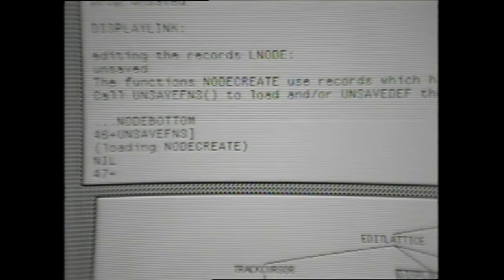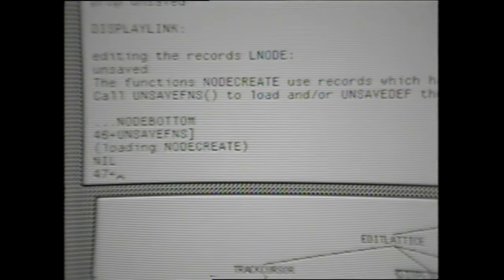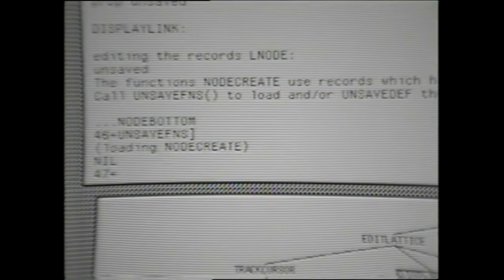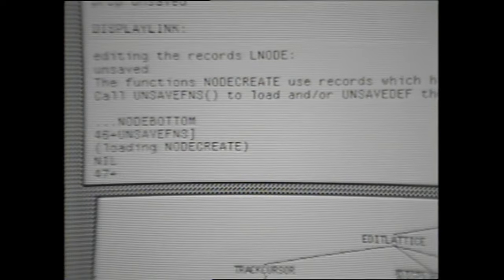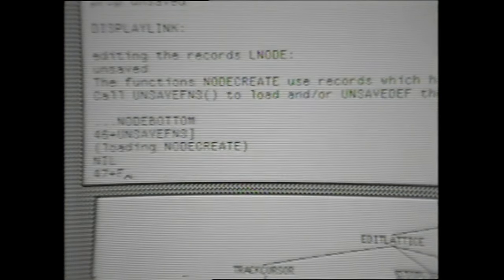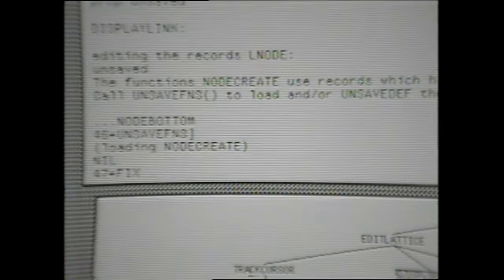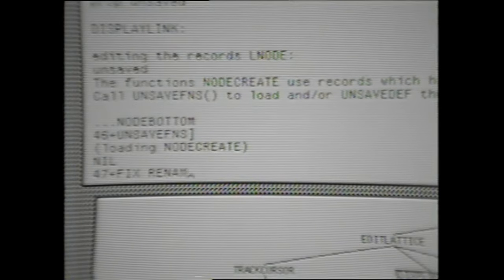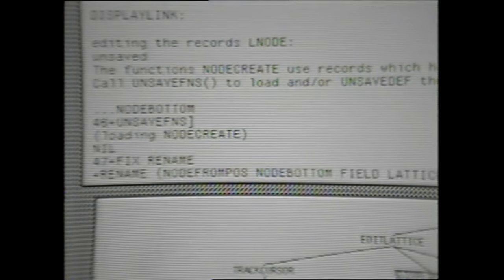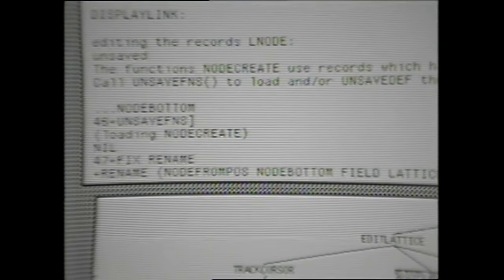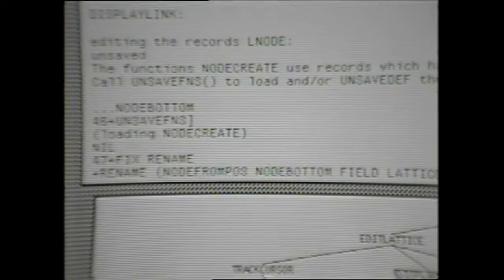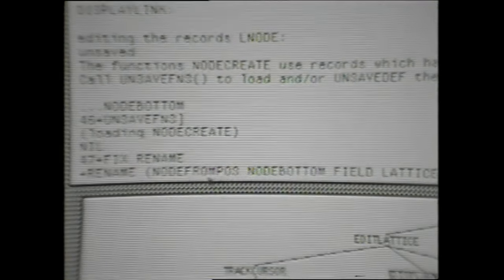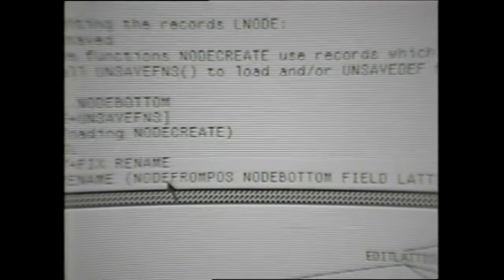The other half of the rename is to rename node2parse to be node top. I could retype that whole command back in again, but in fact it's so similar to the last one that I'll ask the system to fix the rename command that I used before. When I do that, the system presents me with the old version of the rename command, and I can now go in and edit it on a character basis to give me the command I want.